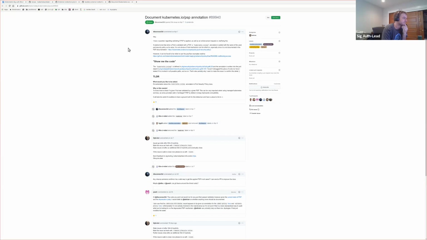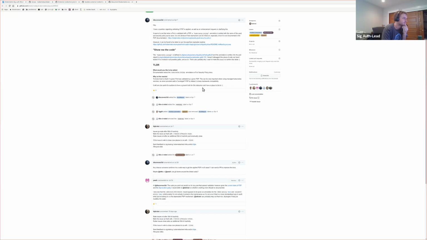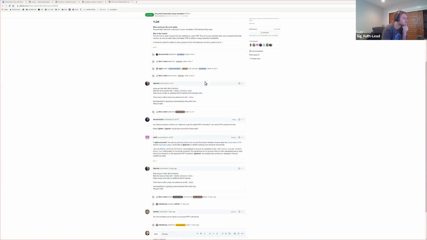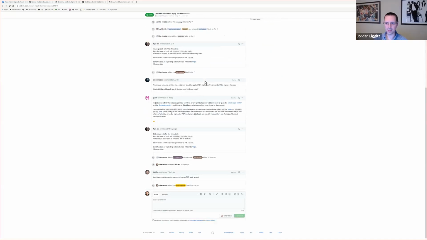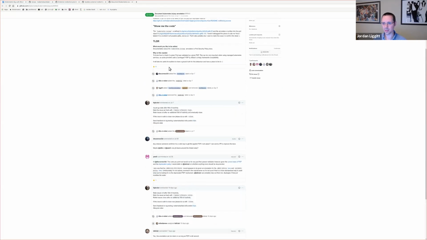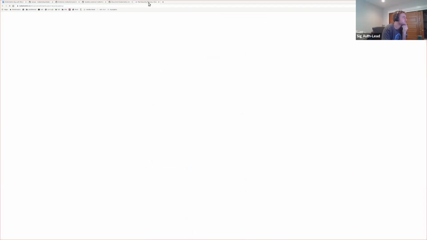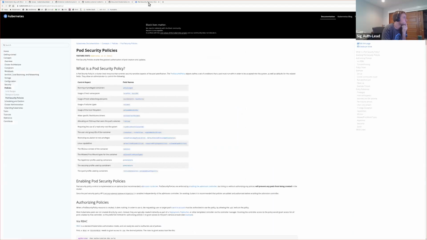Should we document the kubernetes.io PSP annotation? Yeah, we've got docs for it. It's a thing. We should explain what it means. That's fine. All right. The priority and the assignment look correct.